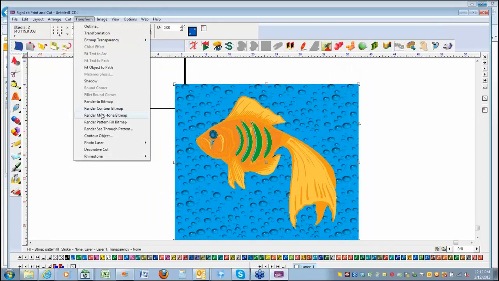So again, we're just going to select these two objects, and we're going to go to transform, and we're going to say render pattern fill bitmap. We've got a few different things that we can render here. We can render regular bitmaps. We can render pattern fill bitmaps. We can do different things.